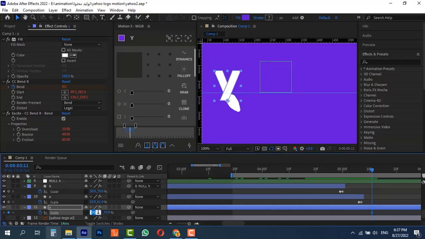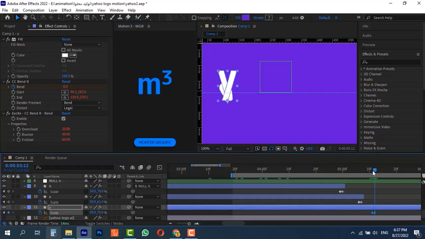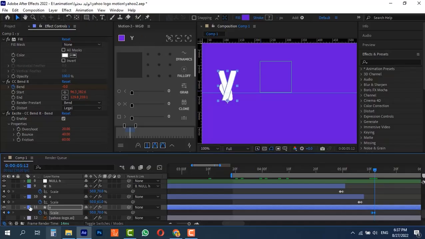Here I subtract 20 from the X-axis. I forgot to create the scale keyframe. Here I set it to 70. We can move it one frame. When the ball gets here, we can spin it a bit.